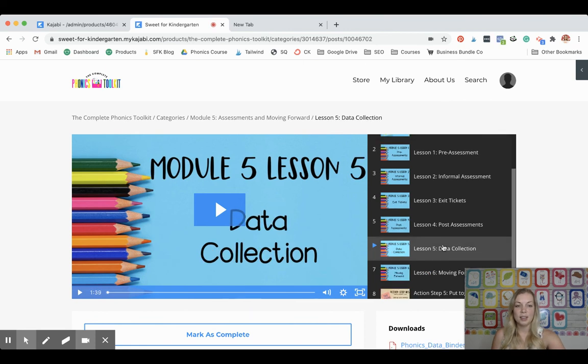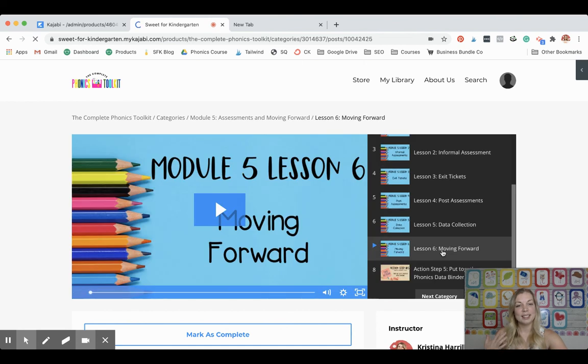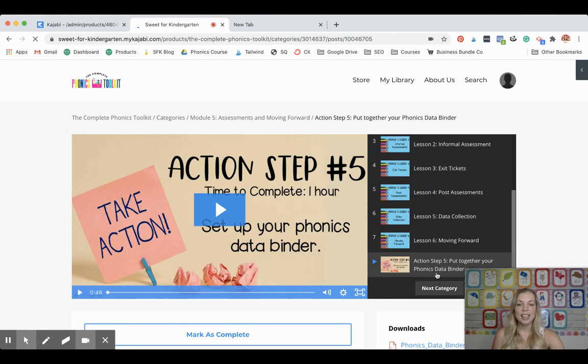In lesson 4, we talk about post-assessments and different ways that we can use that post-assessment moving forward. And lesson 5 is all about data collection. So I share with you what my phonics data binder looks like and why it's important to keep that data and continually update it. And in lesson 6, I teach you how to reflect on the data that you have and how to adjust your phonics scope and sequence if you need to, or how to use that data moving forward. So even in planning next year's phonics instruction, how can you use that to make it the best for your students? And then in action step number 5, you actually set up your phonics data binder. So from action step number 1 to number 5, you have everything ready to go for the school year.